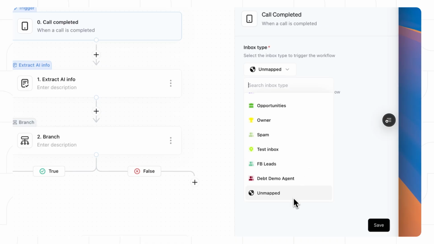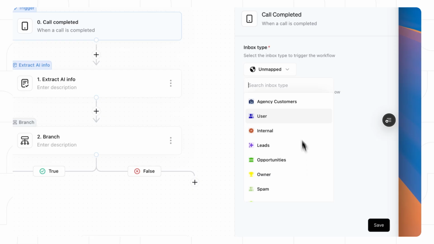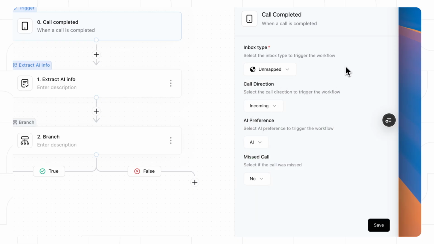And unmapped contacts are simply contacts that we don't recognize to be any of these other inbox types. It essentially means it's a contact that is not in Conduit CRM. I've added additional filters like the call direction being incoming, with the preference of taking AI calls, and then ensuring that the call was not missed.